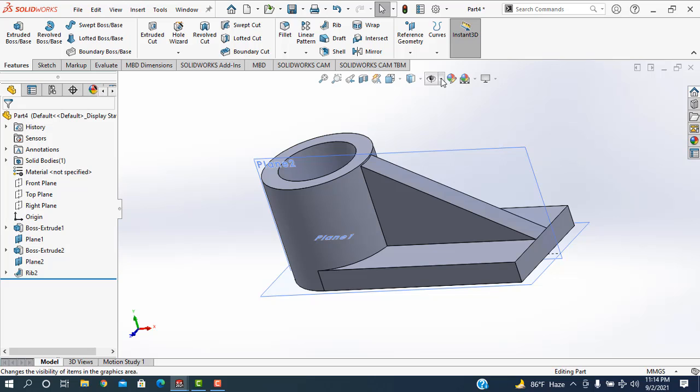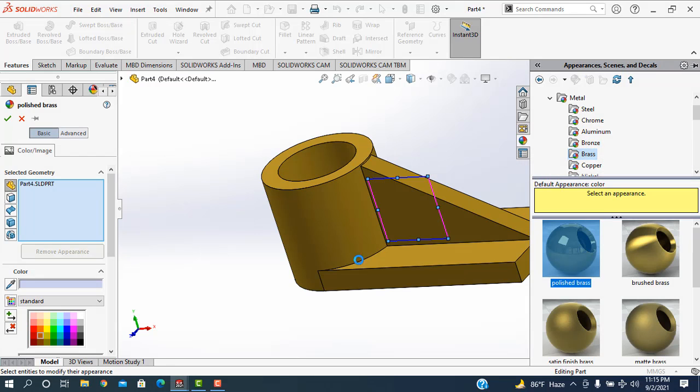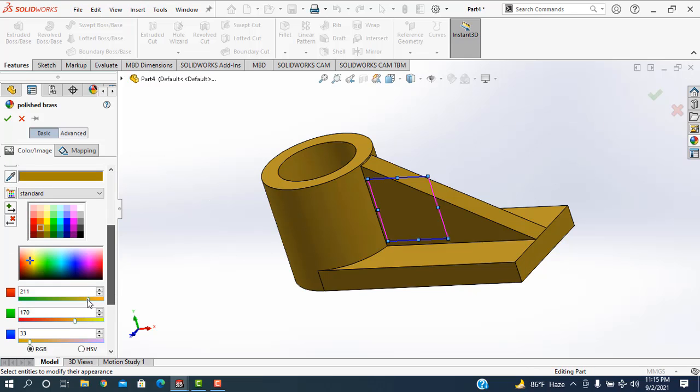Then I'm going here and remove the plane. I'm going to select the color. I can select the materials, metal, bronze is selected. Brush, I'm taking the brush. Okay, polish brush is taken. Then I want to remove it. I want to increase or decrease the color.